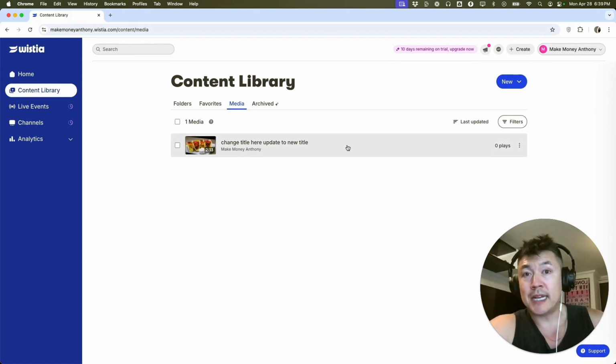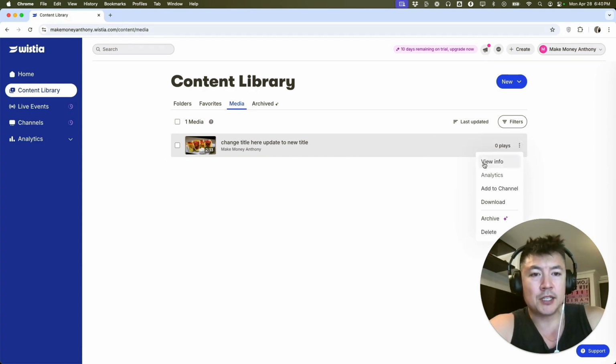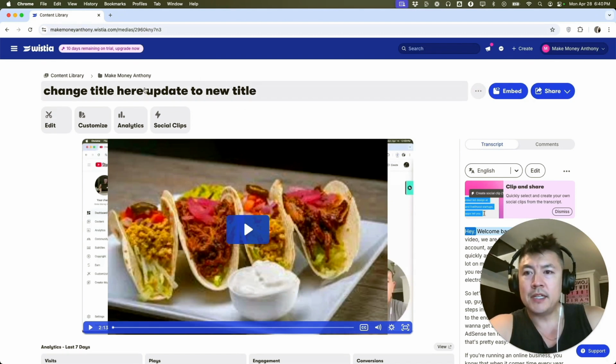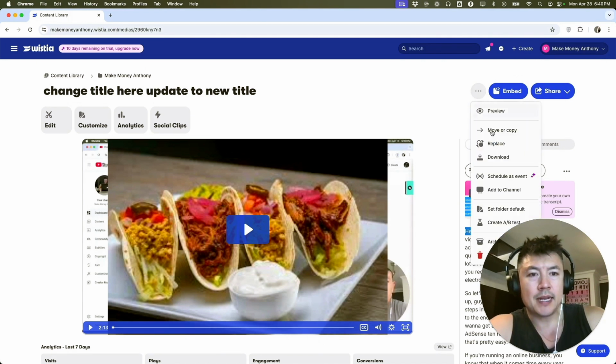Now there's a couple of different ways you can download your video. The first and easiest way is here to the right of the video. You're going to see these three dots. Once you click on those three dots, you're going to see this download button. Another way you can download your Wistia video is just click into the video itself. Once you click into the video, you're going to see more information about it, and to export or download it, click on the three dots here on the top right. And as you can see, you'll see this download button. Go ahead and click there.